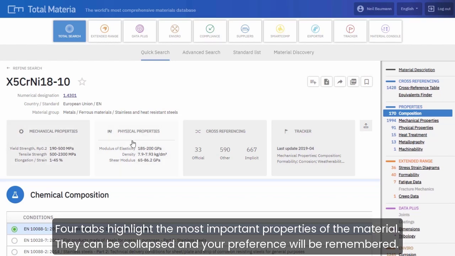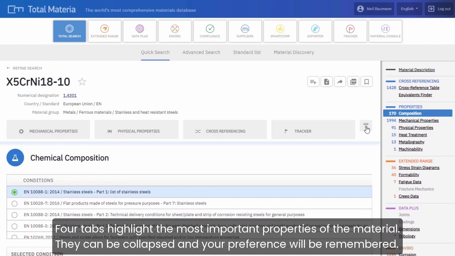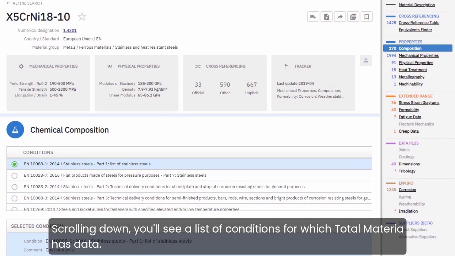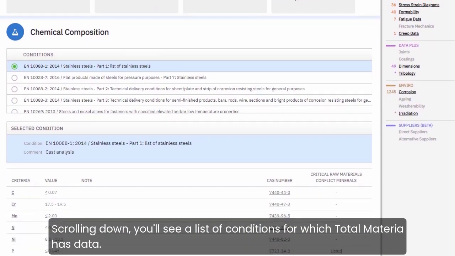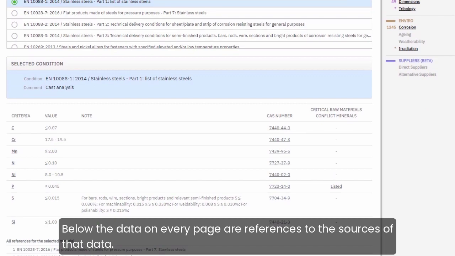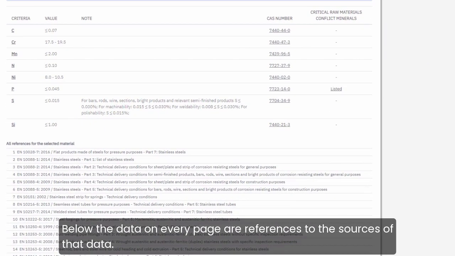4 tabs highlight the most important properties of the material. They can be collapsed, and your preference will be remembered. Scrolling down, you'll see a list of conditions for which Total Materia has data. Below the data on every page are references to the sources of that data.